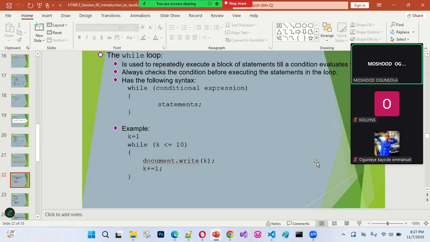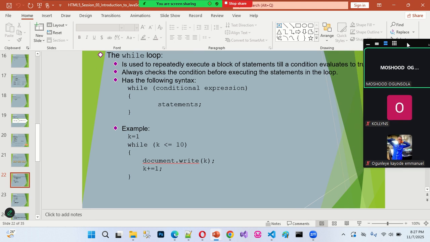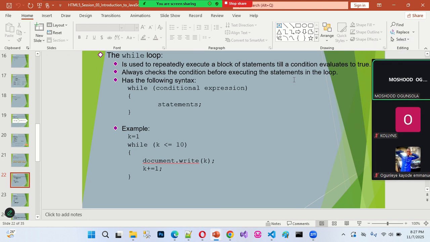When we are talking about the while loop, a while loop is used to repeatedly execute a block of code until a condition evaluates to true. That is, when you are using the while loop, the code is going to be executed as long as the condition in your while loop evaluates to true. One thing the while loop does is that it always checks the condition you specify before it executes a statement. So once that condition is true, the while loop executes the statement.